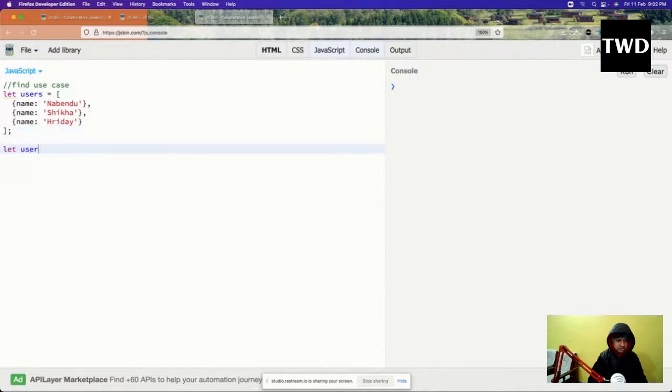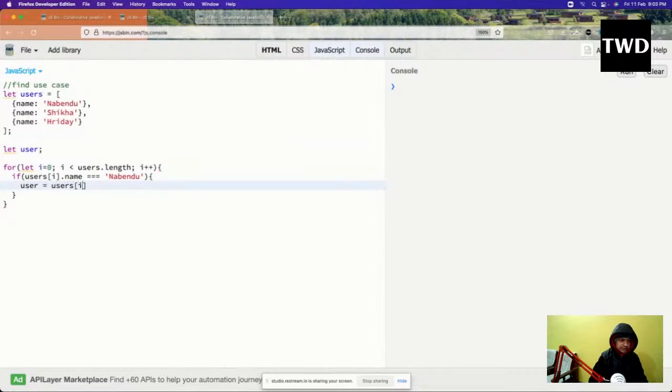So let user, like again the normal way, for let i equal to 0, i is less than users.length, i++, and then inside this I will search if users[i].name equal to bindu, then user equal to users[i] and break.